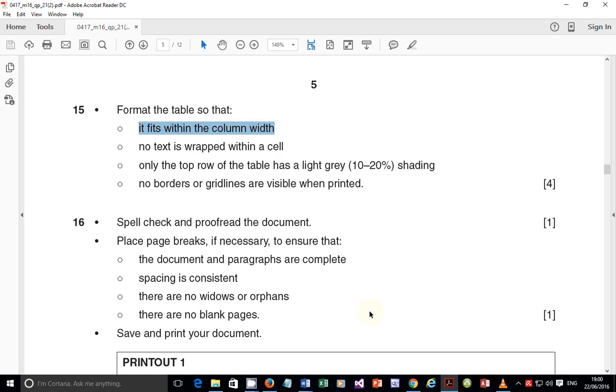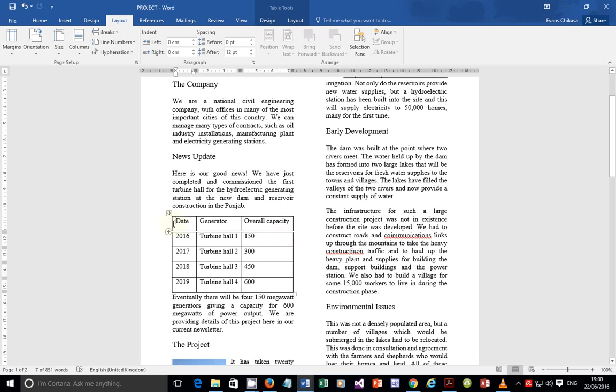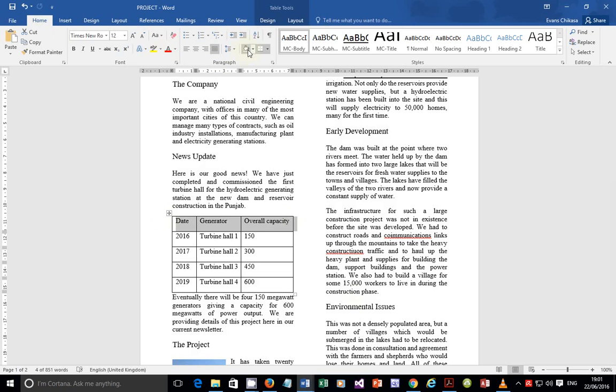Next thing that we're supposed to do is the top row should be light gray, with 10 to 20% of shading. To do that, select the top row, just double click the top row, and then go to Home, and then under background, shading, you need to select 10. This is 15%. Okay, I'm comfortable with 15%, so I'm going to make it 15%.